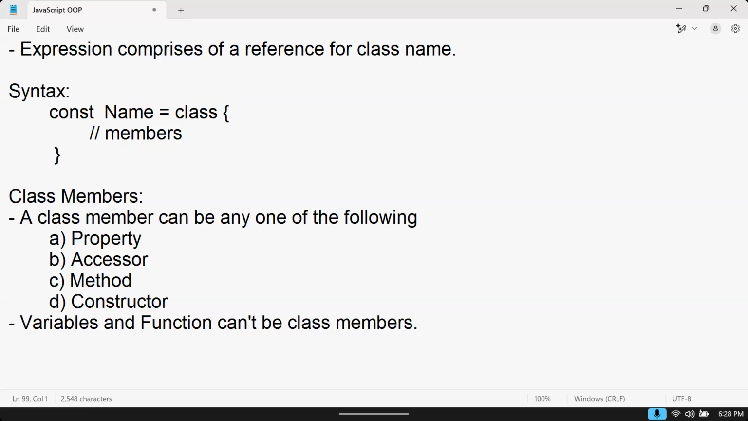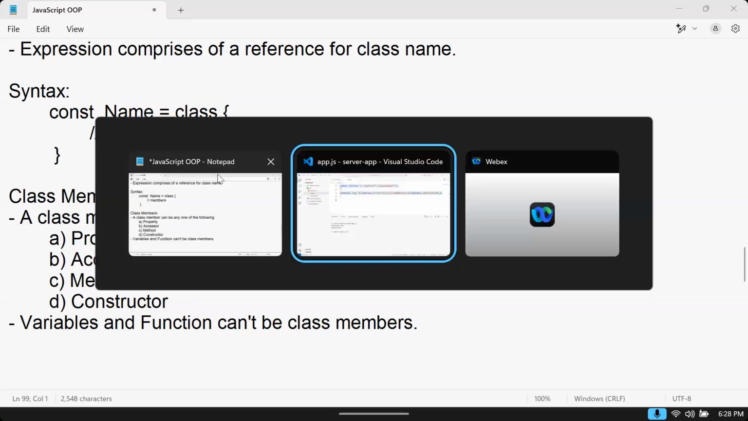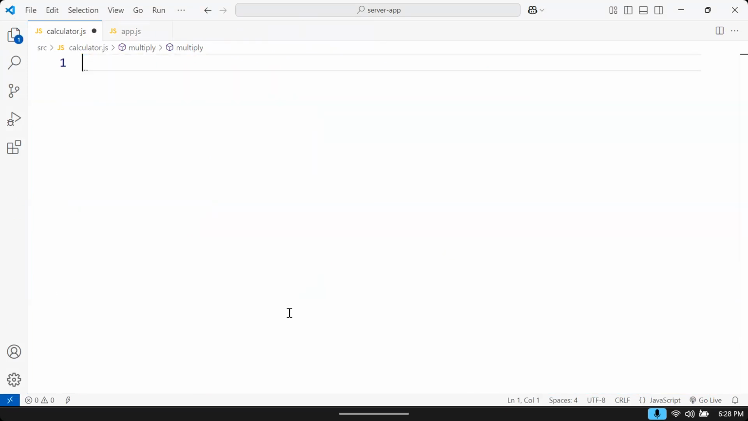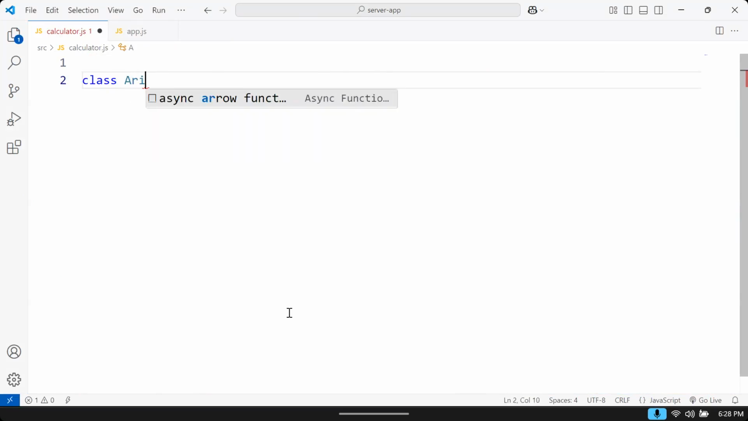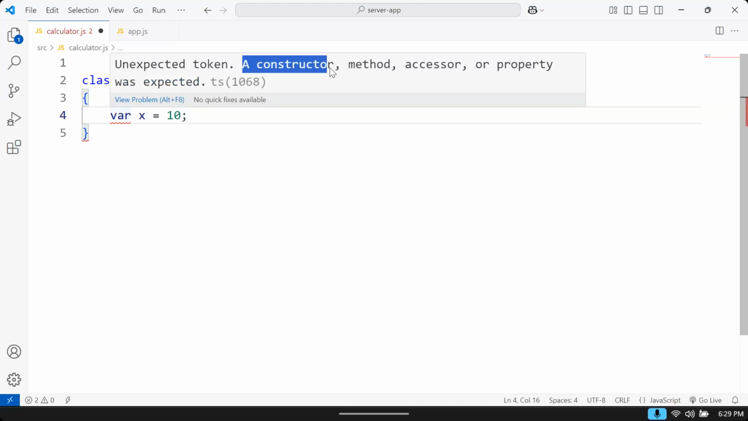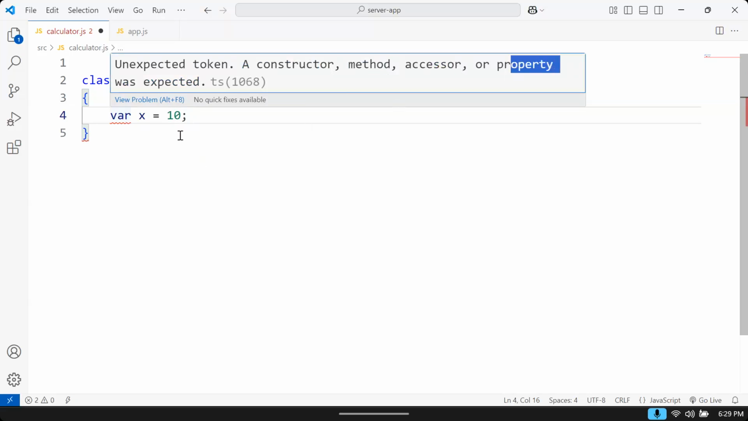So how do you define the class? Suppose you see, let's go to the calculator. I am defining a class, and suppose the class name is arithmetic. Inside this class, you cannot have a variable. That means a variable cannot be a class member. You see now, it shows a message saying that a constructor or a method or an accessor or a property, only these are allowed in a class as class members. You cannot have a variable as a class member.